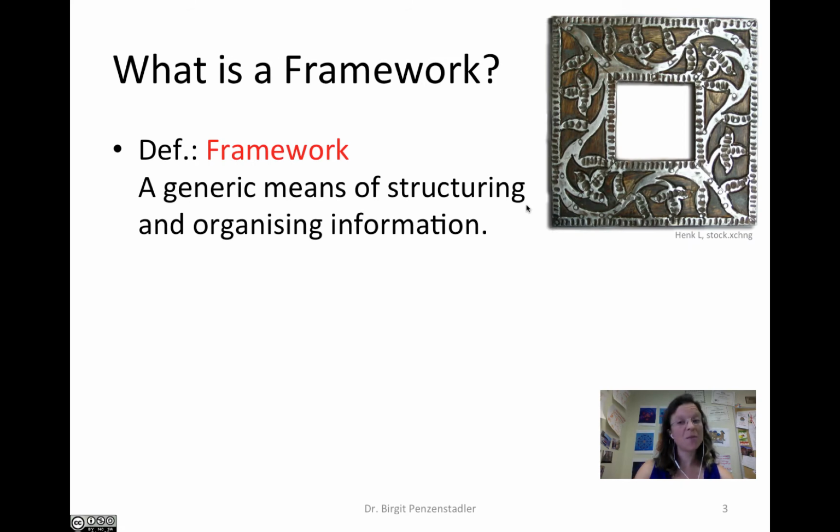So a framework in general is any generic means of structuring and organizing information. That means whenever you have structured and organized information in your life, you have used some kind of framework, whether that is a shopping list written down in categories, an inventory, or a budget. Whatever information you wanted to classify, you had some kind of framework to do this.